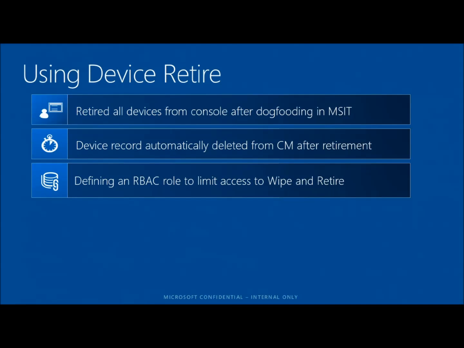And since retire and wipe are very sensitive actions on the device side, we are working on defining a specific role-based access control role to give access to only a few users in our team to have this action. So not anyone will have this. So you may want to consider using a separate RBAC role for these specific sensitive actions.